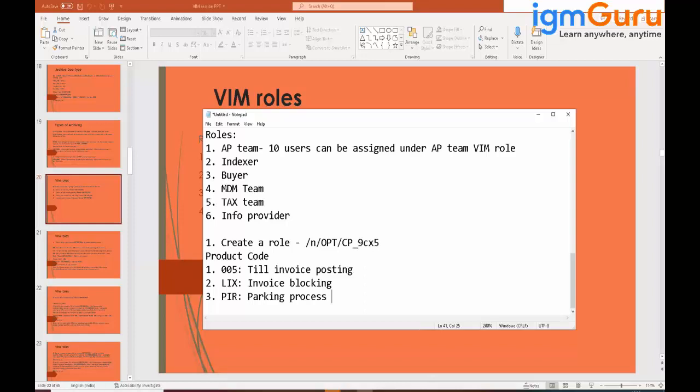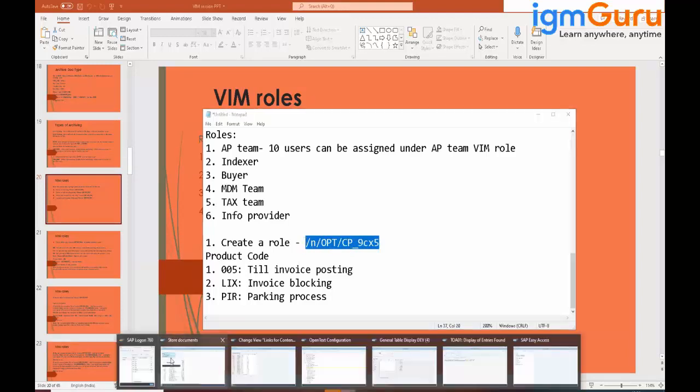Okay. So creating a role under product code 005 and LIX are two of the important things. The 005 product code is something we use until invoice posting, and the LIX product code we use for invoice blocking. Now what is this transaction code? /n/OPT/CP_965? So let me just open the screen now.